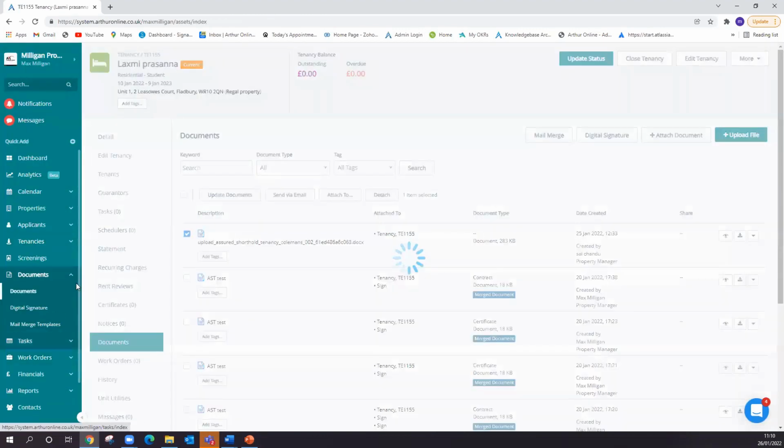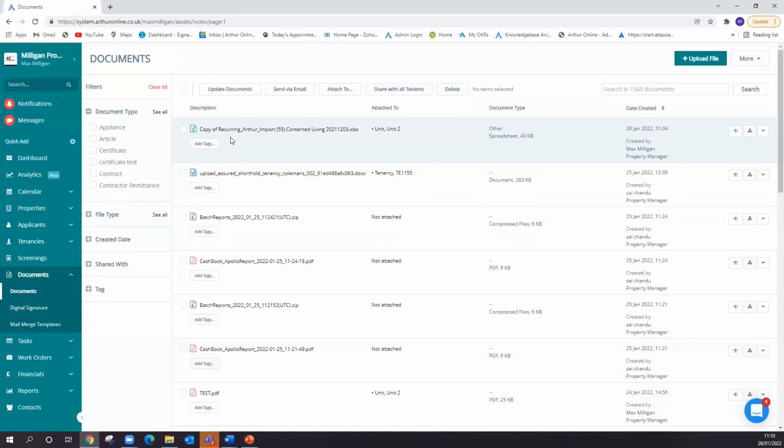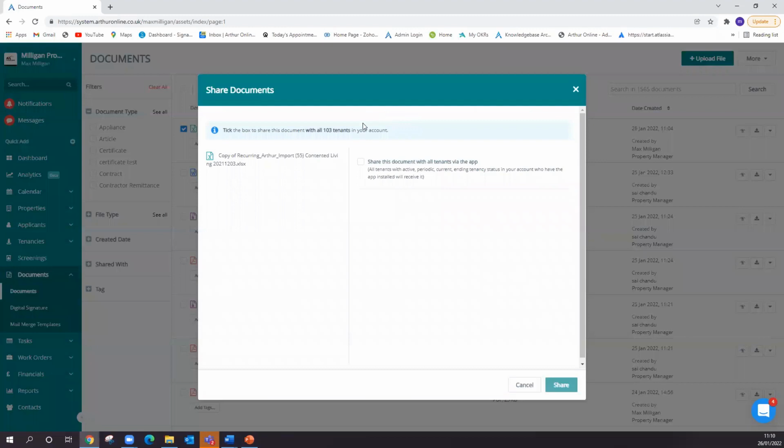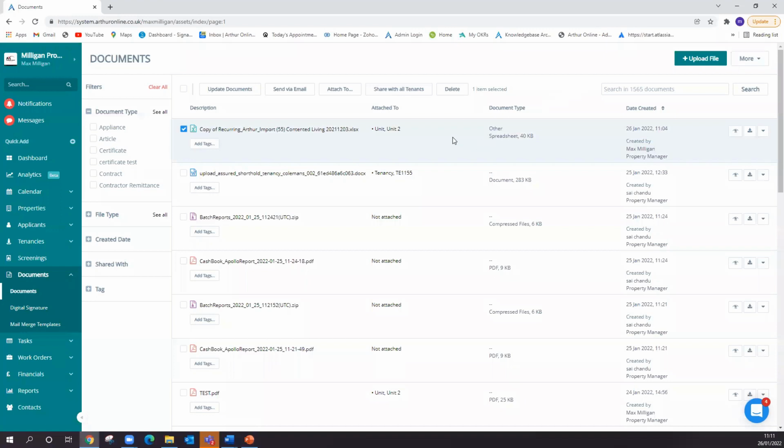The other function which you need to be aware about is if you go to your documents and you click share with all tenants. Say, for example, I want to share with all the tenants in documents, it's actually going to share with your whole account, every single tenant that is in your Arthur account. It will give you a little warning, but just be aware that you have the hierarchical share with, and then you also have sharing with all the tenants in your whole Arthur in documents. So that's the first way.